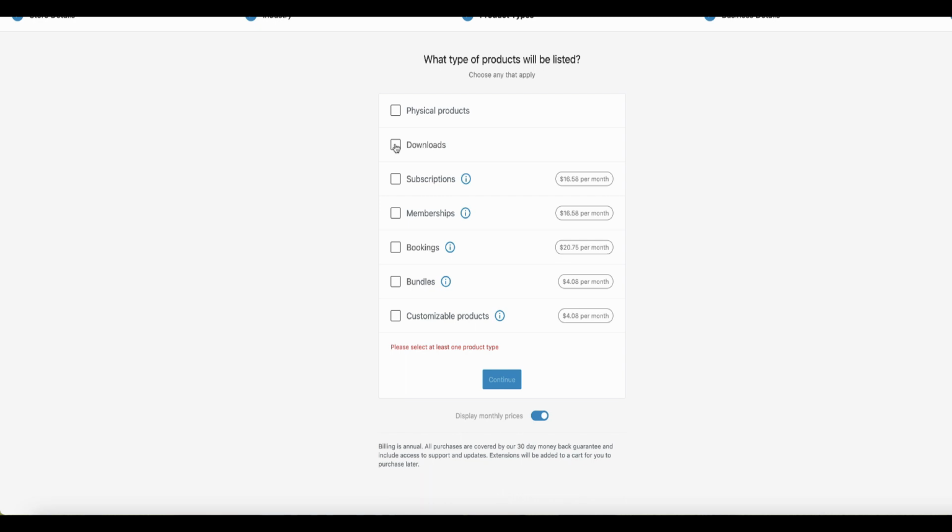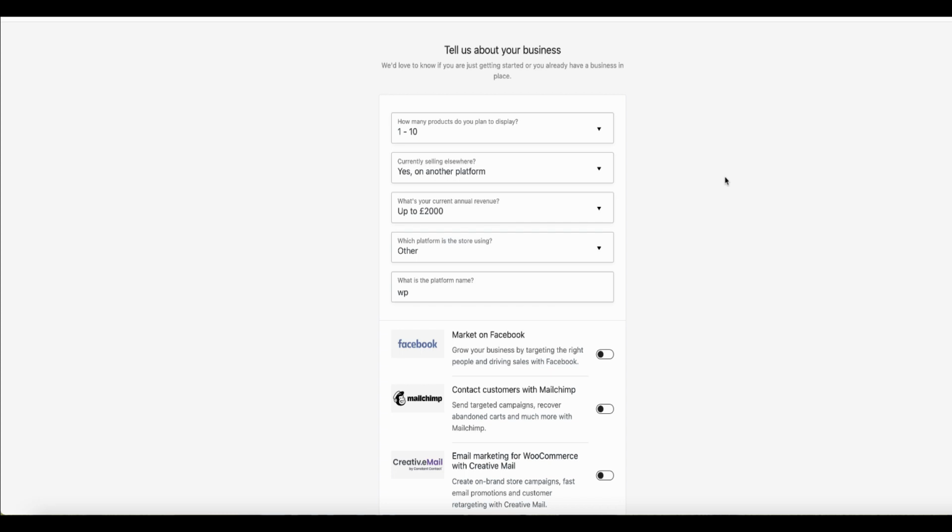So here it's just asking for some information about the business. All it's asking for here is how many products you wish to display. Again, it's entirely up to you. I'm just going to select middle of the road, so 11 to 100. Here it's asking you, are you currently selling elsewhere? If you are, then just select yes. For us, we select no. And here you have some apps that are pre-built in. You can either activate them or deactivate them. So marketing with Facebook, MailChimp for your email marketing, and your Google Ads. I'm just going to disable them for now, and we will be looking at those a bit later on.